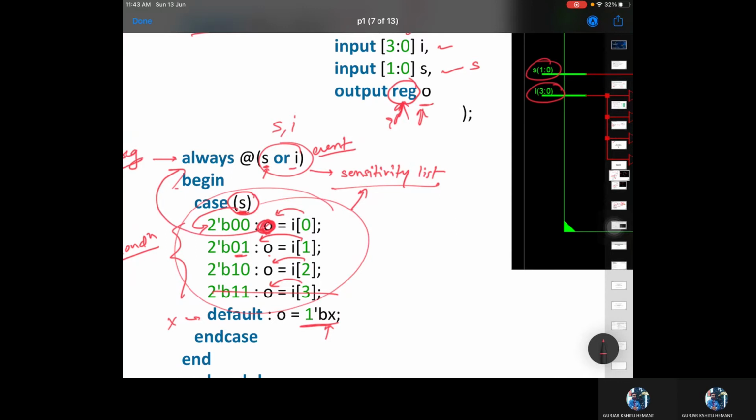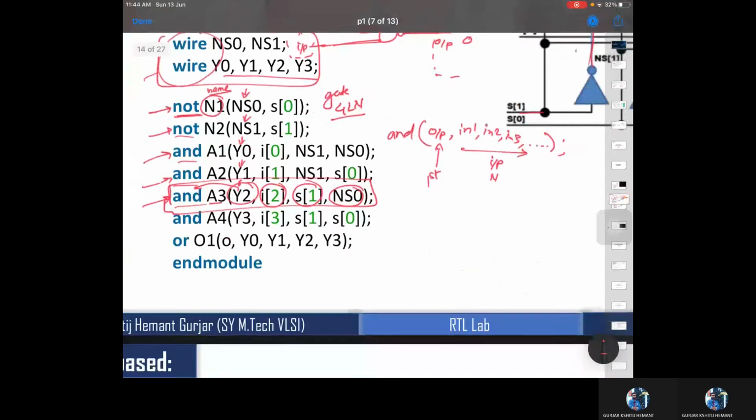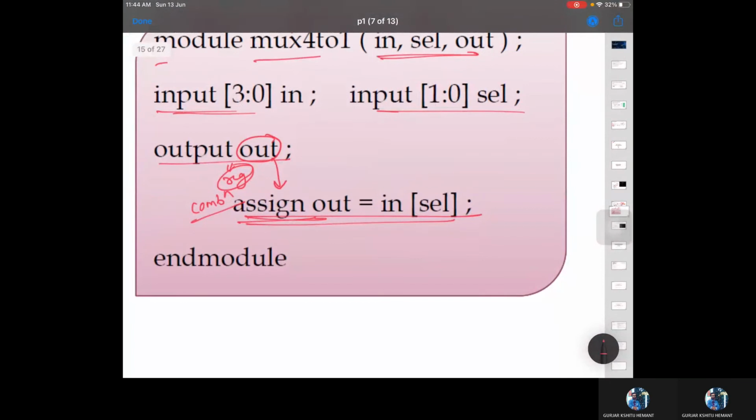If this O is not assigned in an always block, then what do we have? A different approach, using the assign statement. So this is the typical style, and you have to learn this. Out is equal to in, sel, that is, inputs and select lines. In this fashion only you have to write.